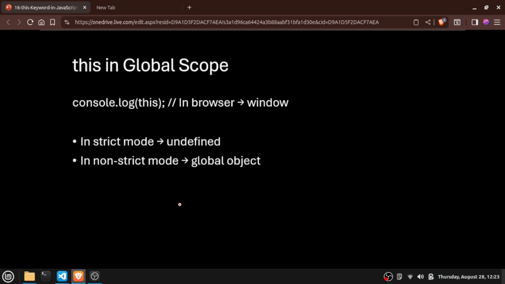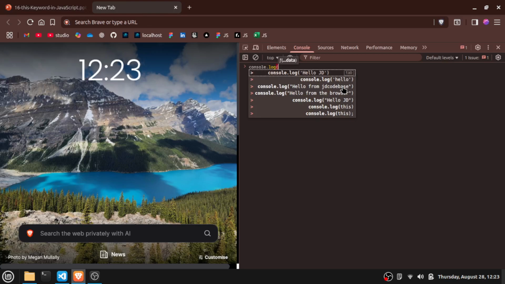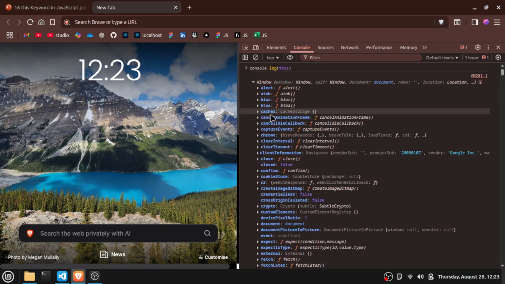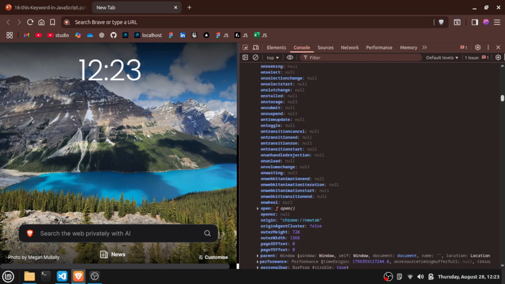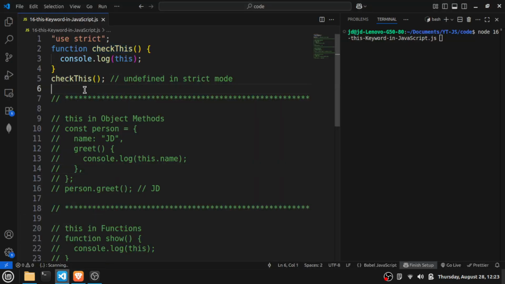So let's start with the global scope. If you write console.log(this) in a browser, you will see the window object here. The window object, like you will see here, this is the window object. But if you write this in strict mode in VS Code and call a function, this will be undefined instead of defaulting to the global object as you see in the browser.